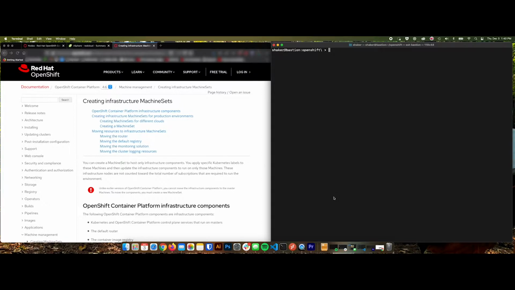You can also create a machine set for additional worker nodes so you can scale up or have dynamic scaling, or auto-scaling rather, of your worker nodes as resources increase. And because I did a VMware UPI install, the machine set doesn't already exist, so we're going to go ahead and create that.